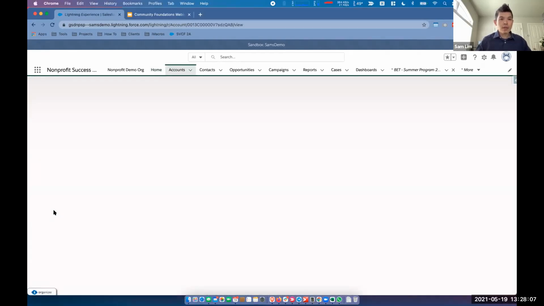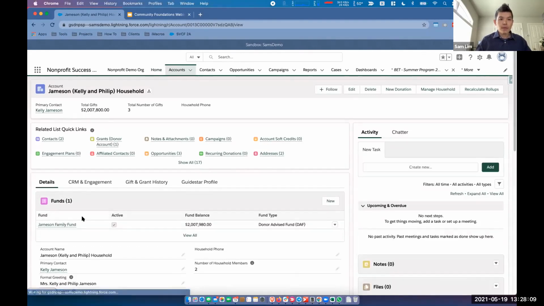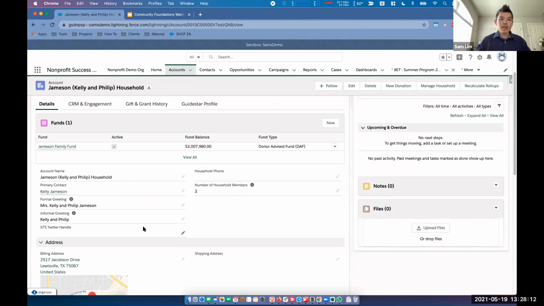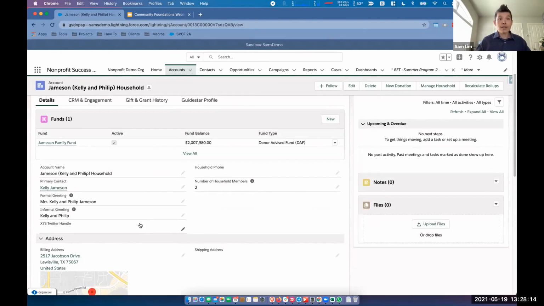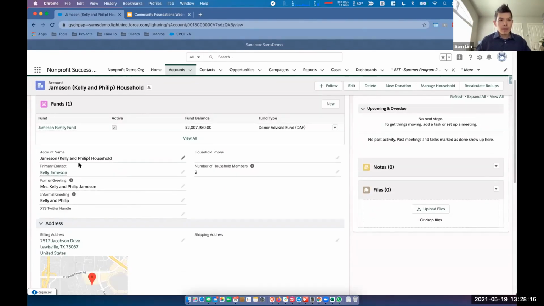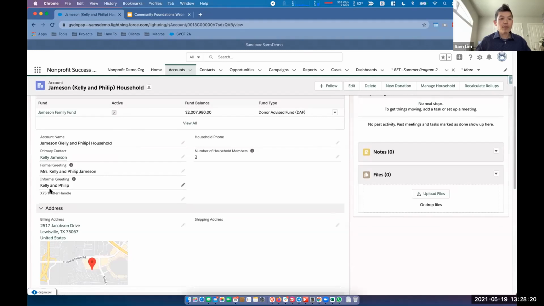When we get into their household, you can see all the detailed information about their family, or at least their household. We can see the name. We can see the primary contact. We can even specify the formal greeting and informal greeting. So this is in case we're emailing or mailing letters or information out to them. We can configure how we want to address them, in a formal way or an informal way.